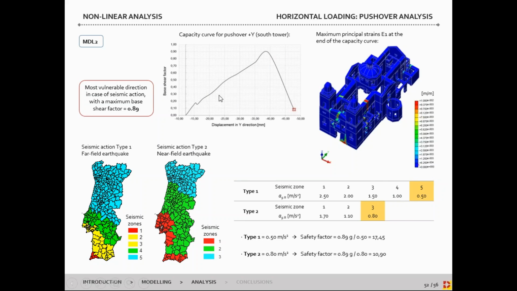Finally, we can check also, from the pushover, the capacity and the seismic vulnerability of the building. And in this case, we get that the most vulnerable direction is Y, and it has a maximum base shear factor of 0.89. This value can be directly compared with the one defined by the codes, that in the case of Portugal and the north of Portugal is 0.50 basic acceleration for type 1, and 0.8 for type 3, for type 2.